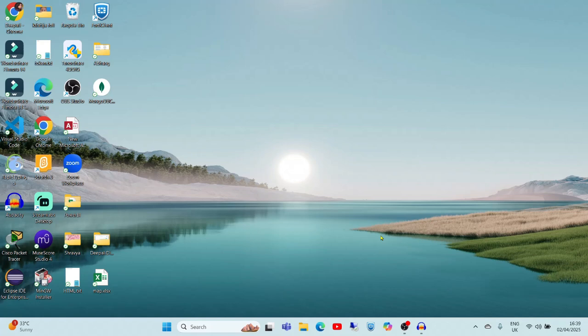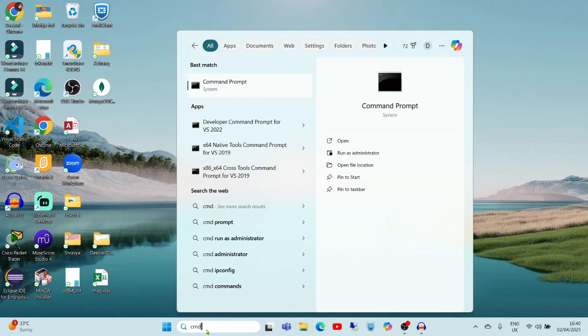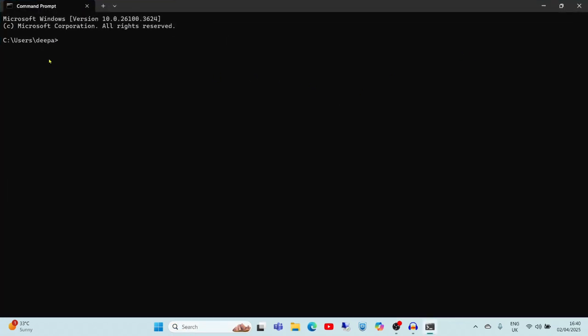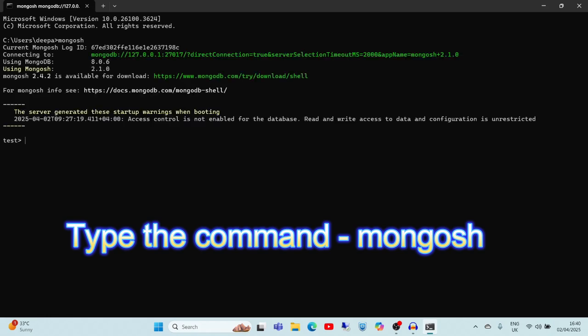So let's start with the video. Within the search box, first you have to type CMD, that is command prompt. Within the command prompt, first type the command mongosh and just press the enter button. It will show the version of MongoDB available on your device as well as the version of Mongo shell, and it is connected with MongoDB.